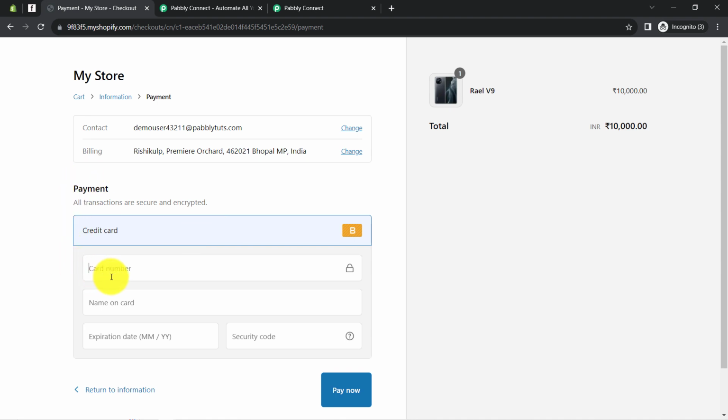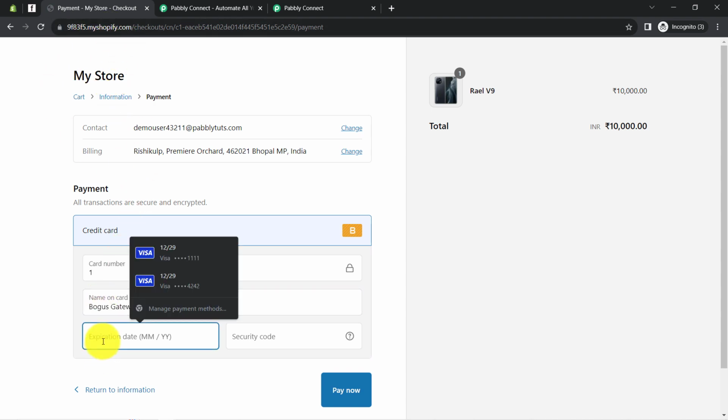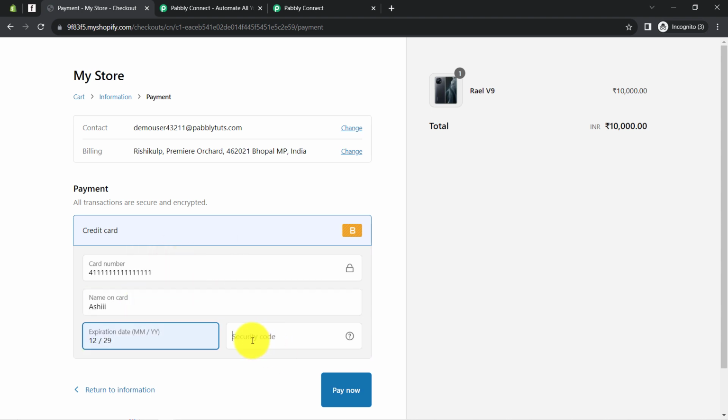As the card number I will add one. Name on the card will be Bogus Gateway, because I am using the testing card details of Shopify. For the expiration date, any random date you can add, and the security code will be 111.